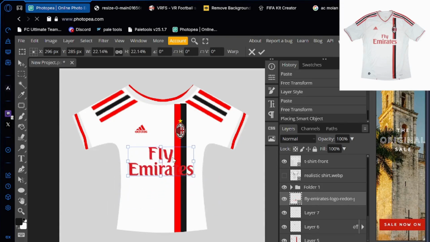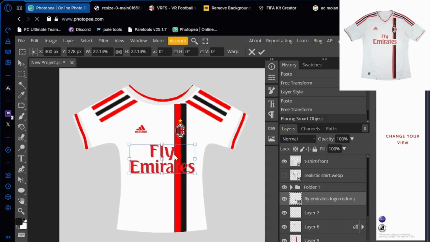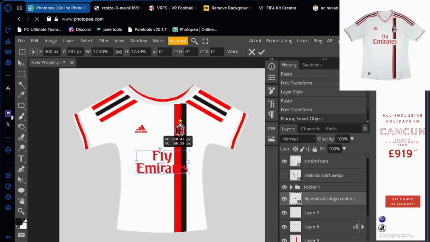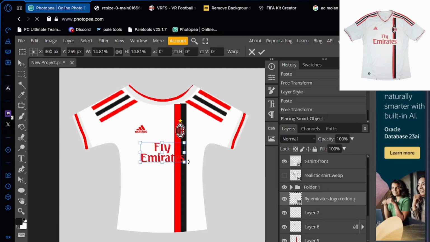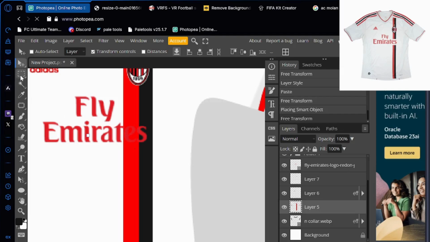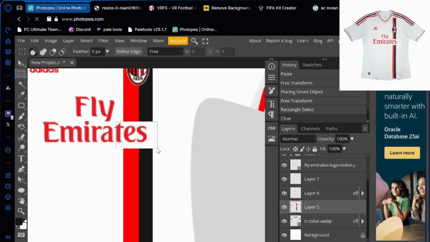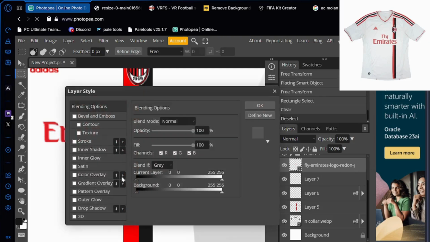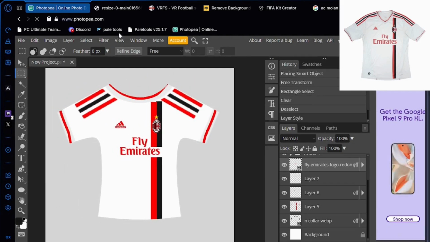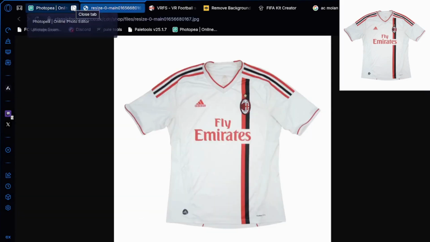I'm going to scroll down. Go up a bit. It's a lot smaller, so I'm going to make it smaller. Bring it up here. Right, now we're going to go over here, because as you could see, there is a bit where it allows this to pass through, so we're going to go there. Boom. Then we're going to go over here. Color overlay. Same red. Okay, so now that part is done.